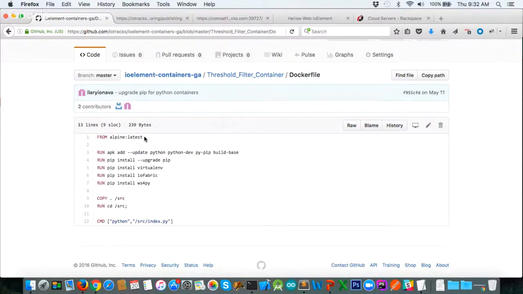So you start with an image that you're drawing from. And in this case, we often use Alpine Linux because it's very small. You want to draw from whatever it is that's most appropriate for you.